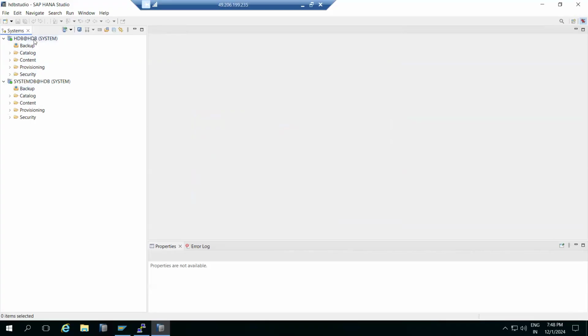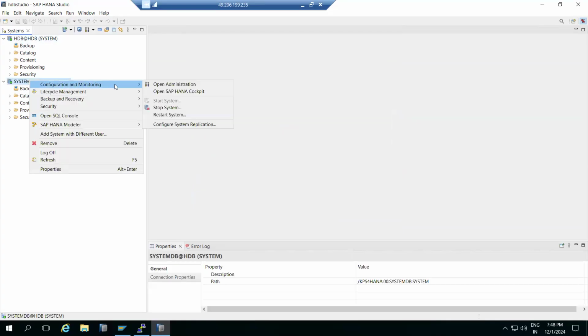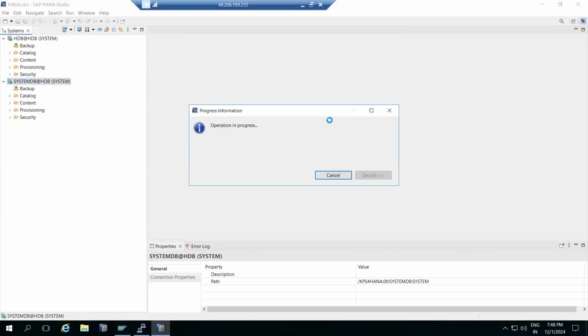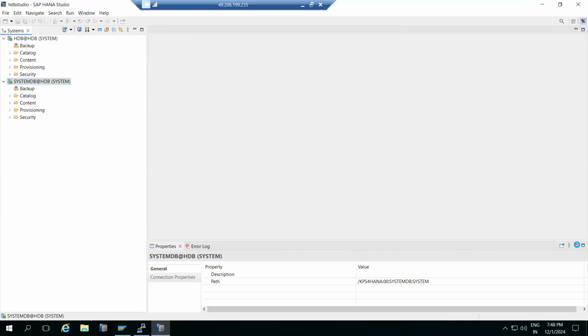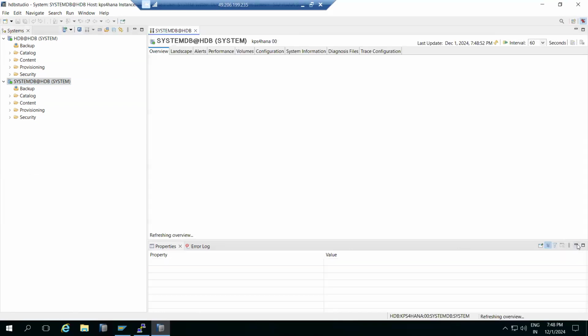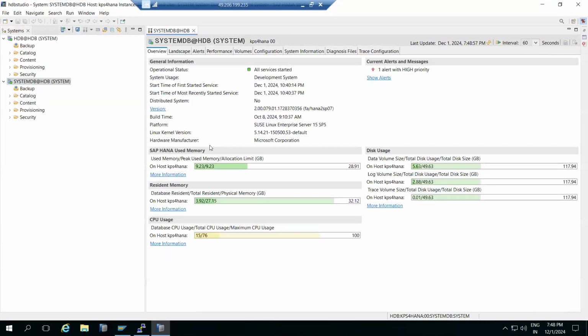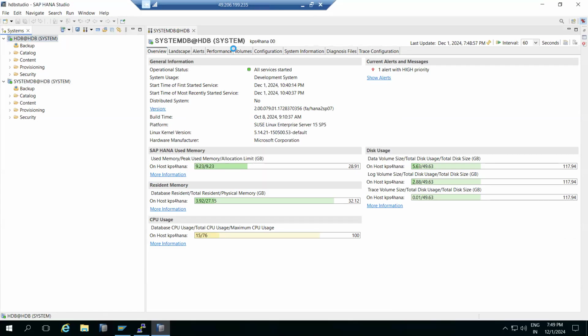So you see here, two systems you have added. Right click and go to the administration, or double click on it here. It will open the administration page. HANA administration page you have opened here, right? So the tenant also you can open here. System DB, tenant DB, both databases will be created.